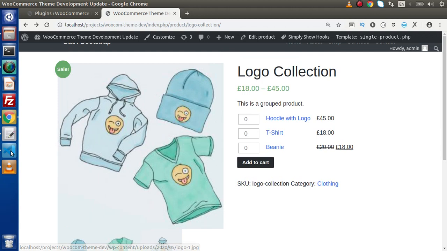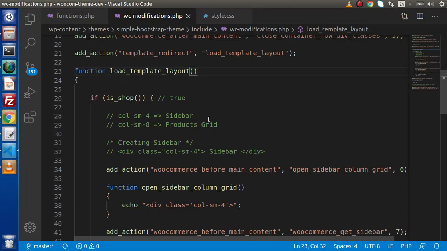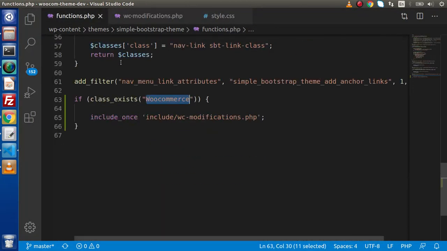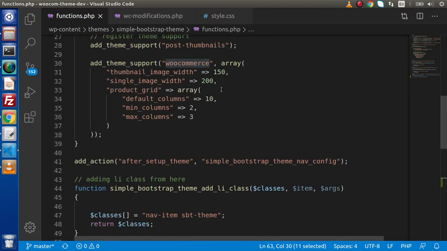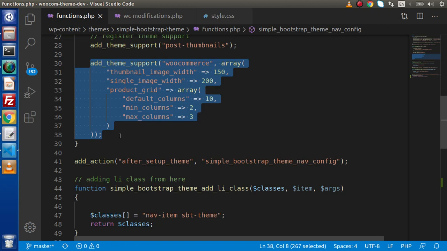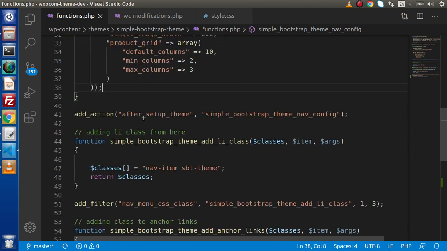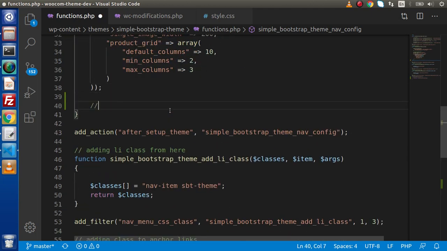So what I will do, if I go back to the editor, now go to functions.php, and as we know, inside this file we have added all the WooCommerce theme support. So inside this we are going to add some, let's say, product thumbnail effect support.